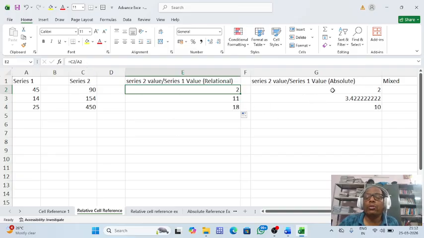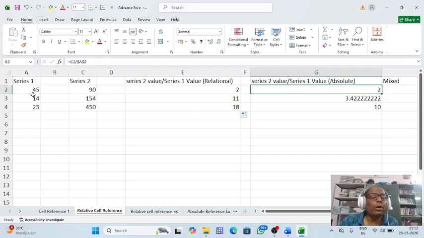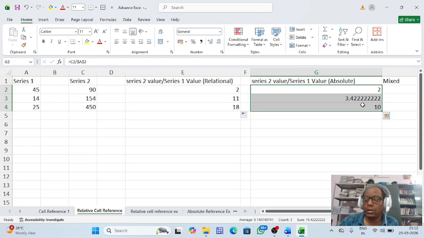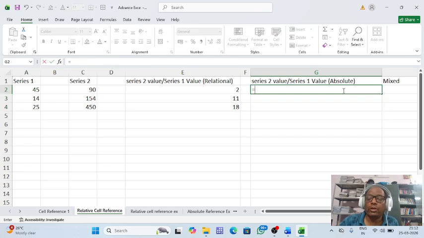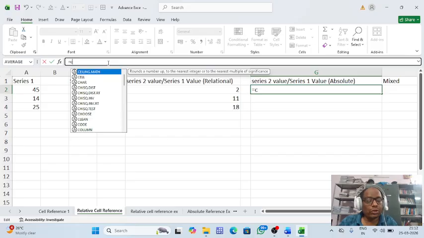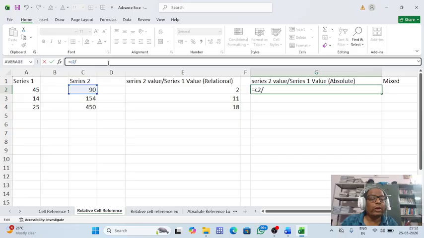When you are talking about absolute cell reference, you are making a particular cell fixed. For example, you want to find all the values divided by 45, so you want to make it fixed. What do we do? I'll show again: here you have to write equal to in the function, then C2 divided by, and you want to make the A1 cell fixed. For fixing or locking that, you will put $A and then $2. This is how you fix it.